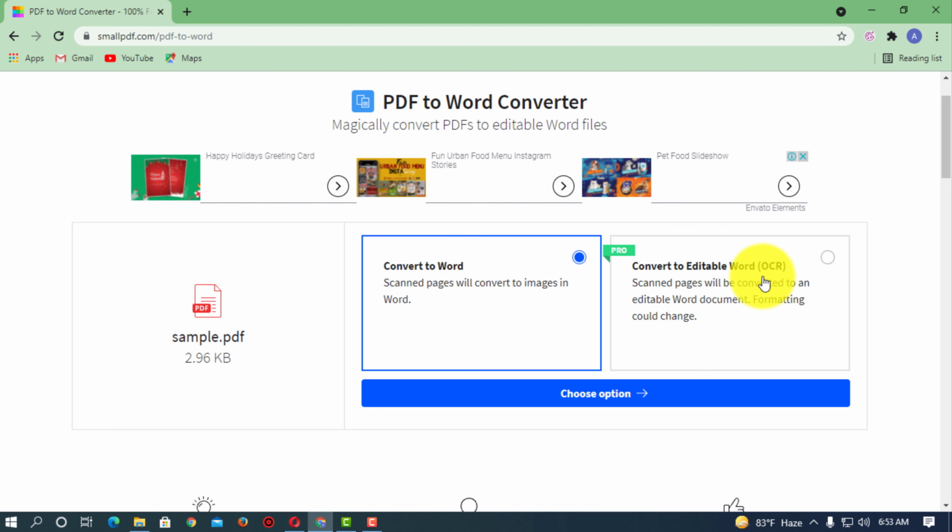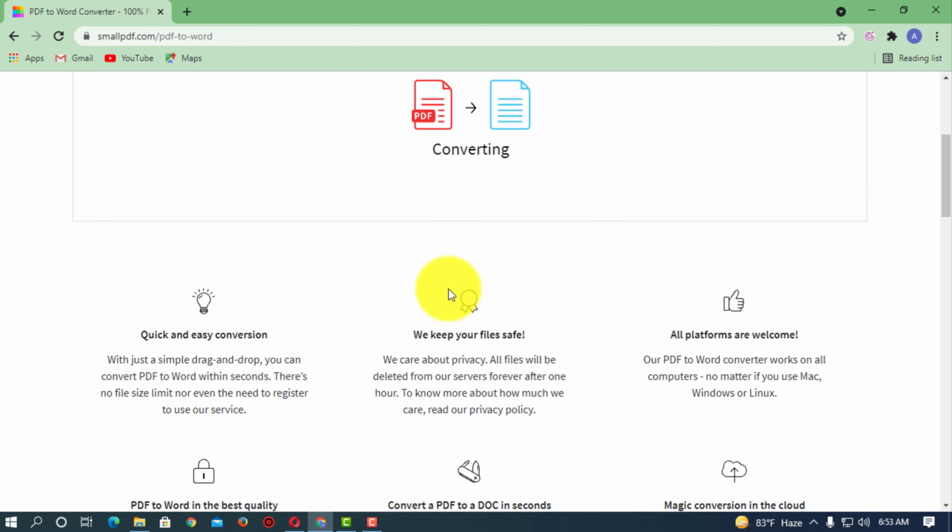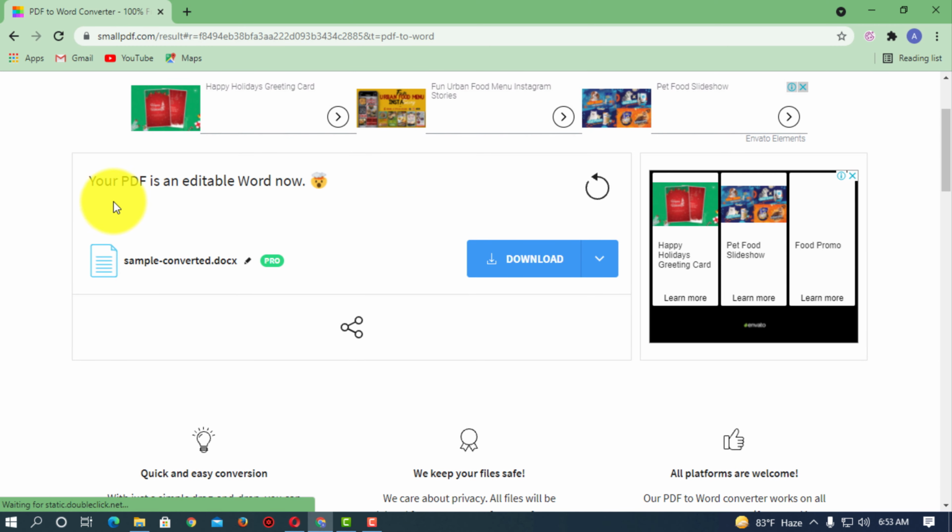There is a pro version, like convert to editable Word. If you have the pro version of it, you can simply go with convert to Word and choose the option. Now here you can see it's being converted. Here you can see your PDF is an editable Word file right now.